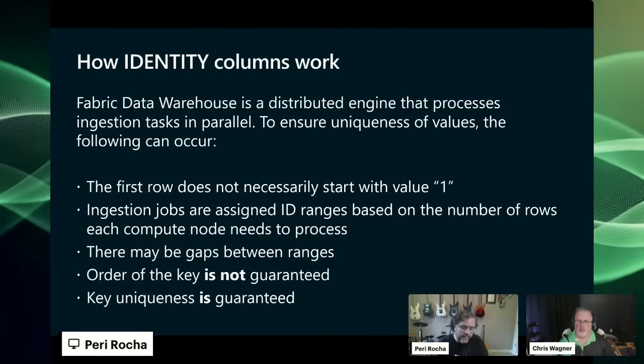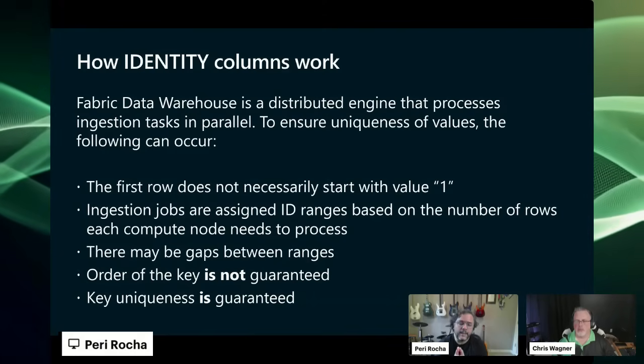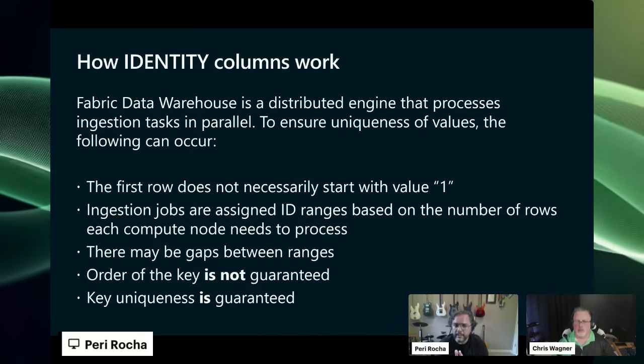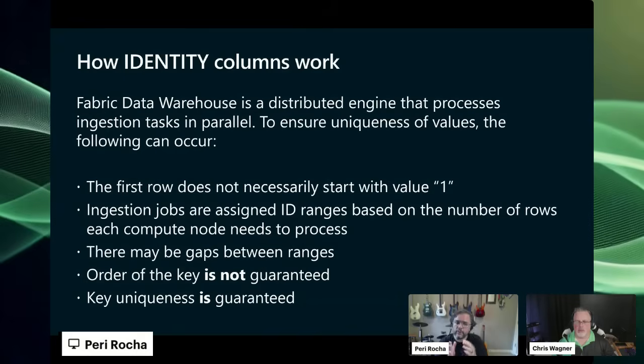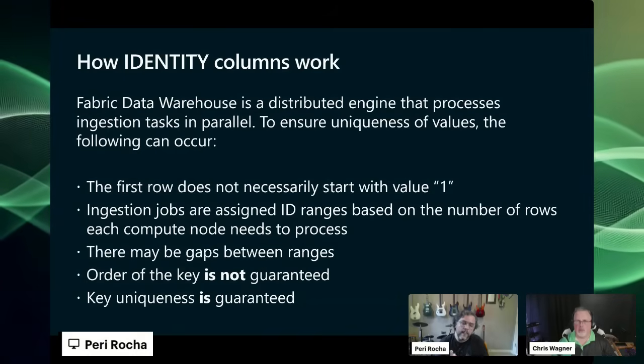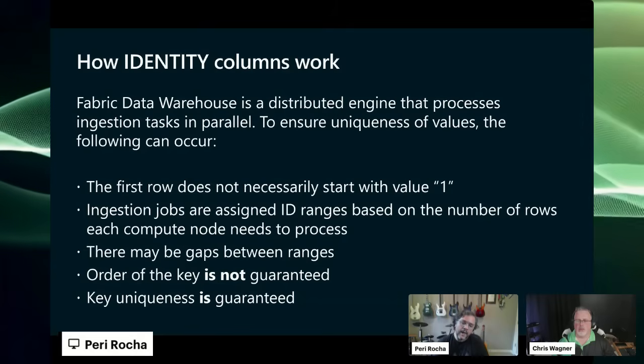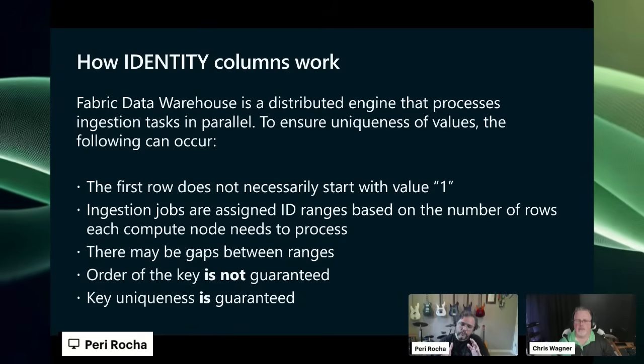It's already the case, by the way, if you're familiar with Azure Synapse dedicated pools and you're using identity columns in Azure Synapse dedicated pools, the behavior is the same. It's going to start with a number that is unique, but it will not necessarily start with the number one, right?